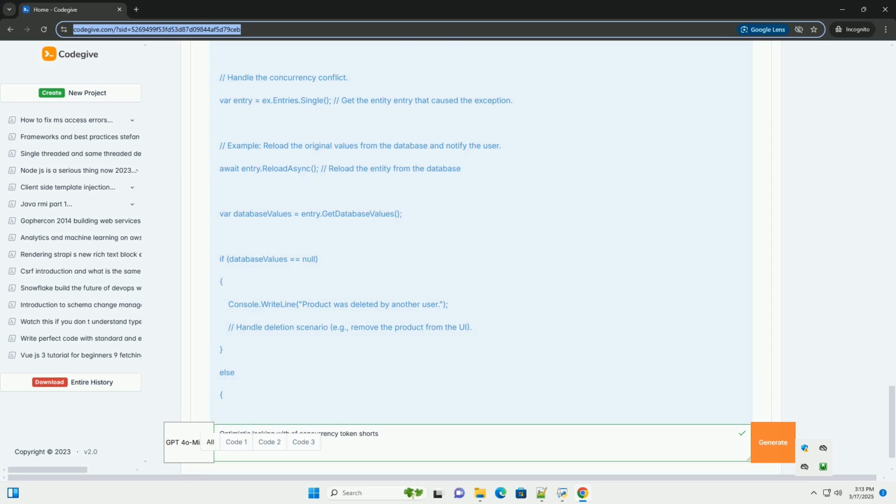Explanation. 1. Simulate concurrent update. The code deliberately creates a concurrency conflict by having two separate DB context instances. DB2 first updates the product's price and saves the changes. Then, DB1 tries to update the product's price without knowing about the change made by DB2.